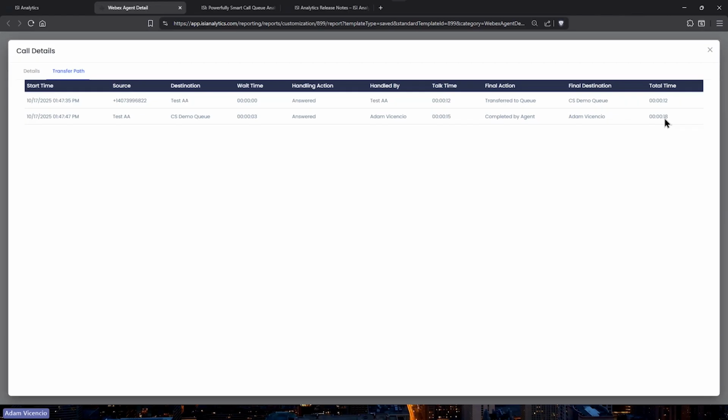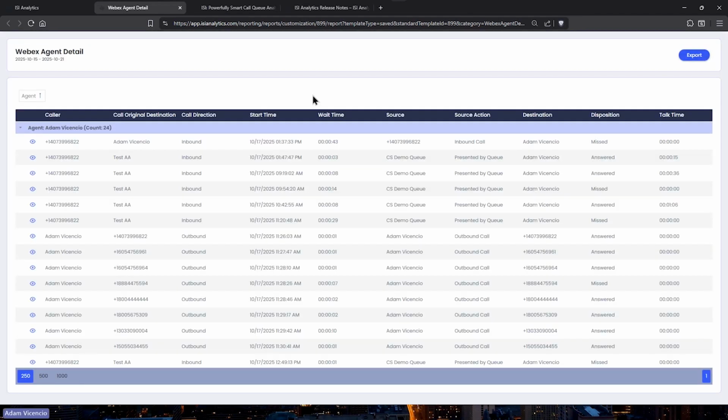Okay. If you had more transfers between your different queues, or even different agents, you would see all of that listed here for you to be able to report on. Okay. And so, like I said, the Webex agent detail is our latest report. It's specifically for Webex. We just released it.